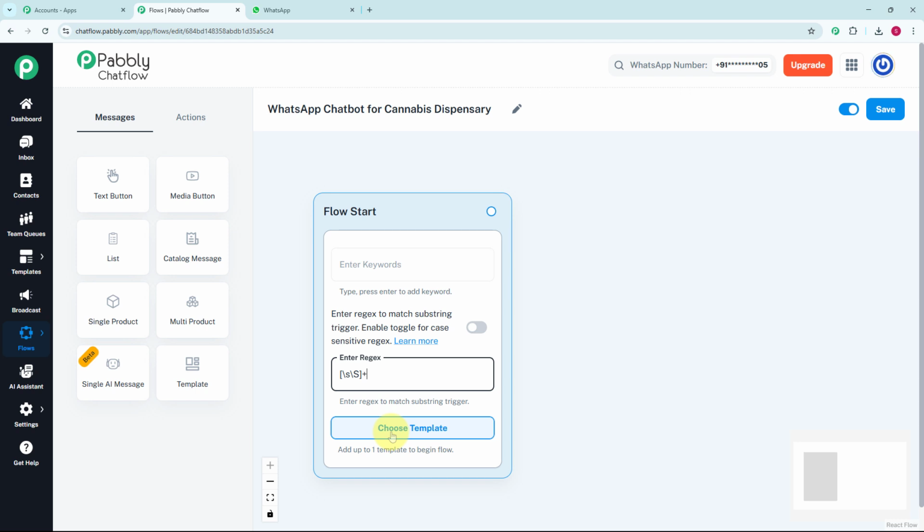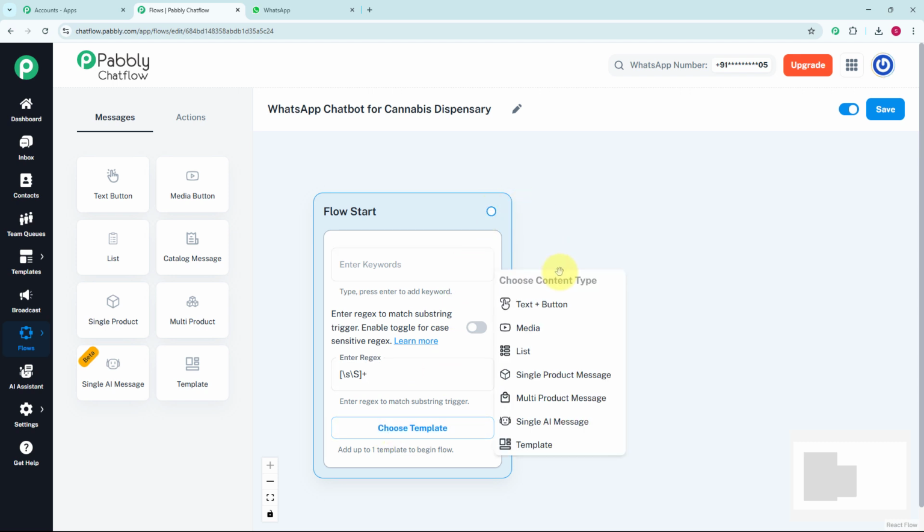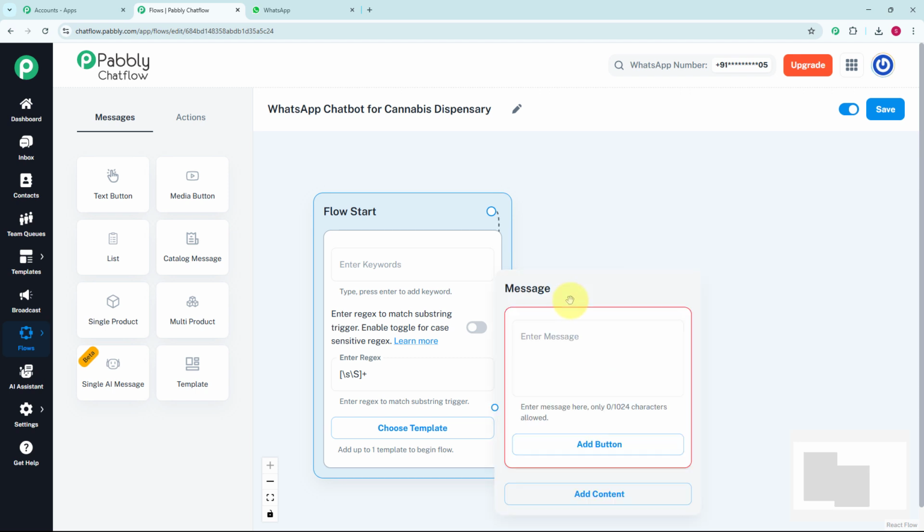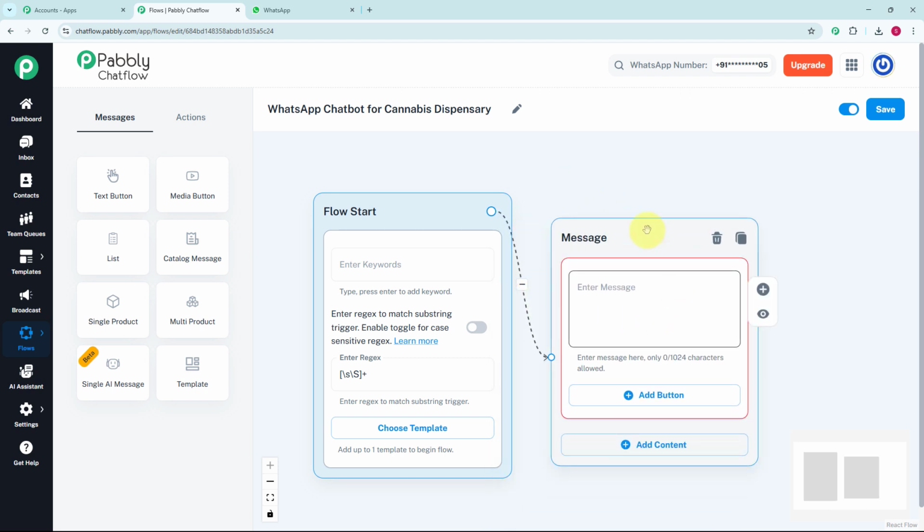Now if the user sends me a message, I want to send them a welcome message. For that I will just drag and drop, and here you can see we are getting many options such as text plus button, media, list, single product message, multi-product message, single AI message, and templates. Now for entering a message, we just have to select text plus button, and once you select text plus button, you will get this message node, and here you can enter the message you want to send to your customer. So now let's enter a message here.